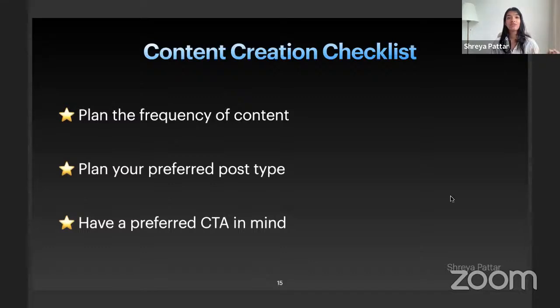And the third thing is to have a preferred CTA in mind. CTA is your call to action. What sort of action do you want your audience to take once they see your content? Now, it could be, let's say, services. You want people to come and hire you for your services. So you should have that CTA in mind and create content keeping that in mind.